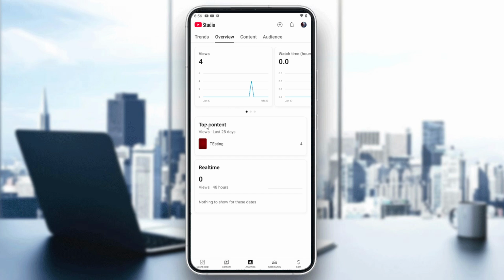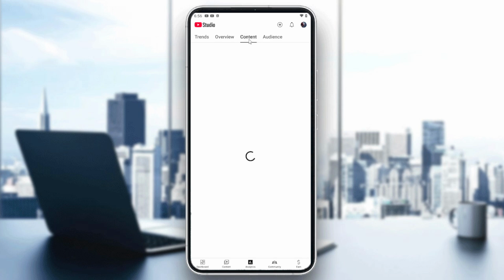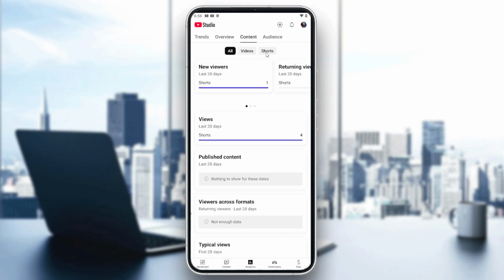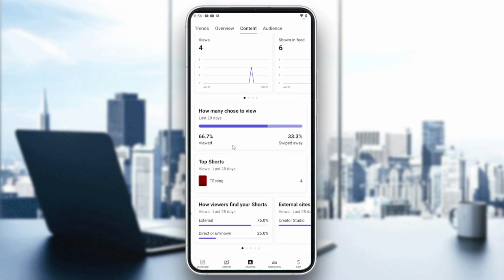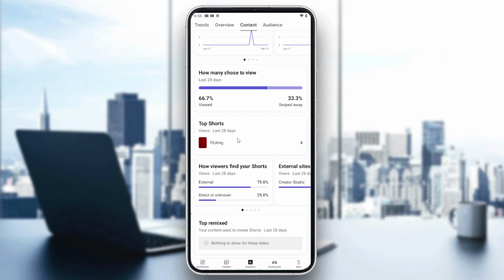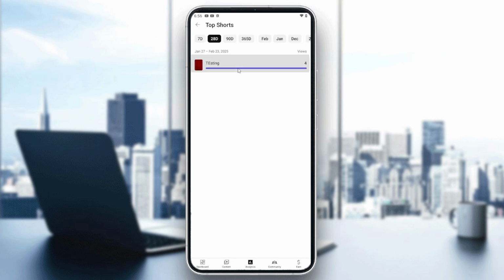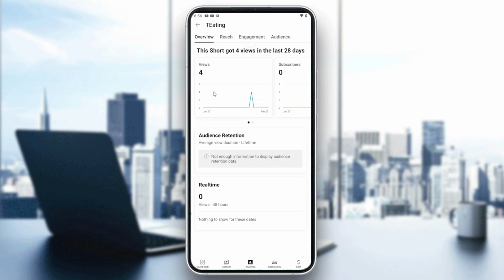And here you can, for example, click on top content, or you can simply go to all your content and click on Shorts. And basically, you'll be seeing your Shorts here. You will click on this short, and we can have some specified things concerning this short.